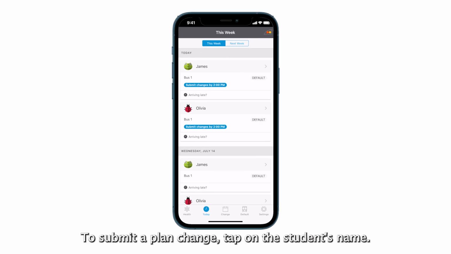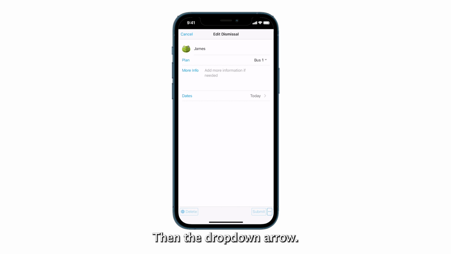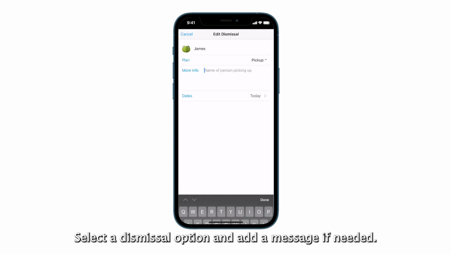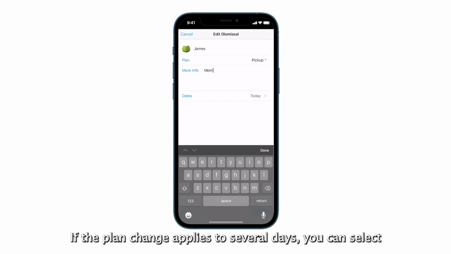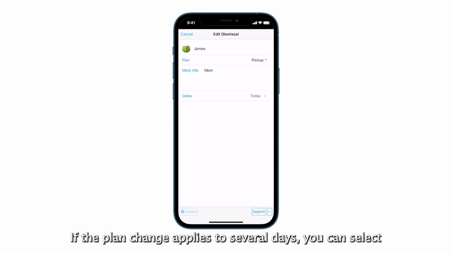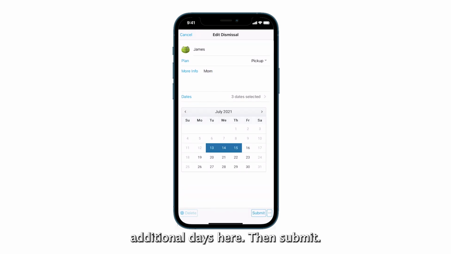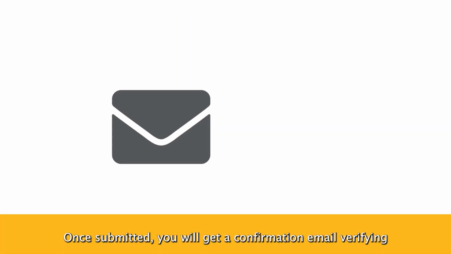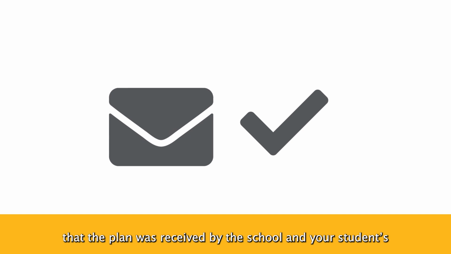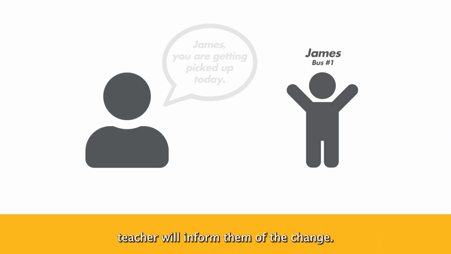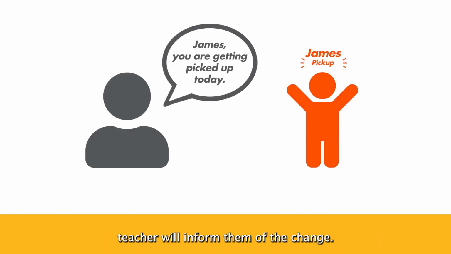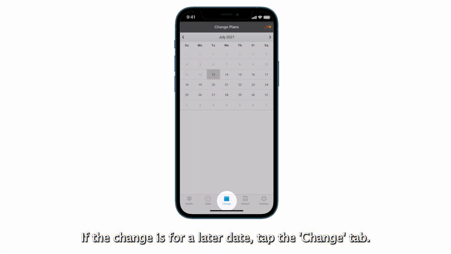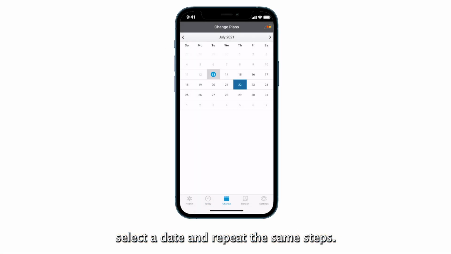To submit a plan change, tap on the student's name. Then the drop-down arrow. Select a dismissal option and add a message if needed. If the plan change applies to several days, you can select additional days here. Then submit. Once submitted, you will get a confirmation email verifying that the plan was received by the school, and your student's teacher will inform them of the change. If the change is for a later date, tap the Change tab. Select a date and repeat the same steps.